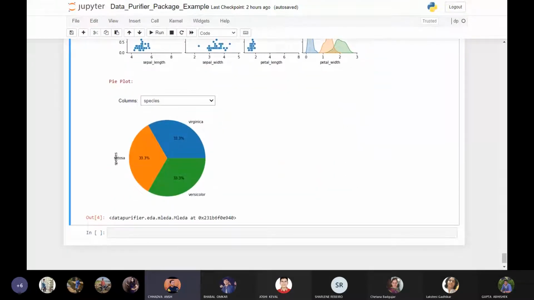Lastly, we have pie plot. Now, pie plot shows the percentage between categories by dividing the circle into segments. So you can see that the circle is equally divided into 3 parts. Each category of flower comprises 33% of the total data, which indicates that we have a perfectly balanced dataset. Next, Abhishek will be explaining.